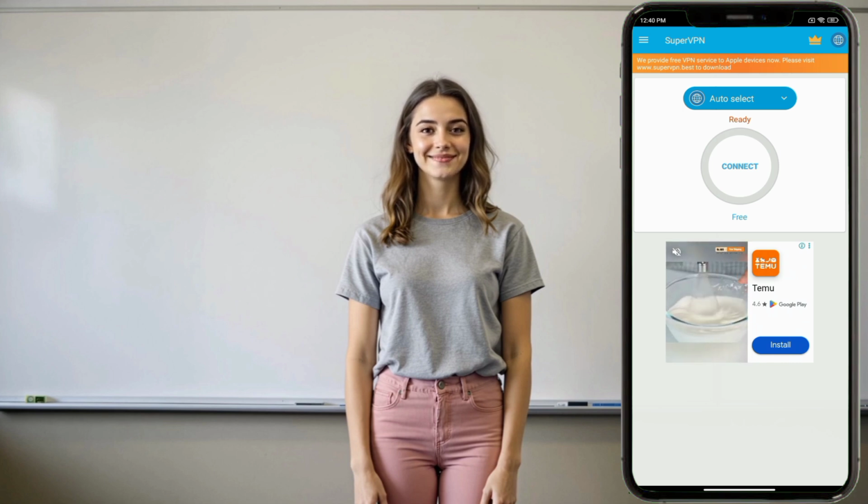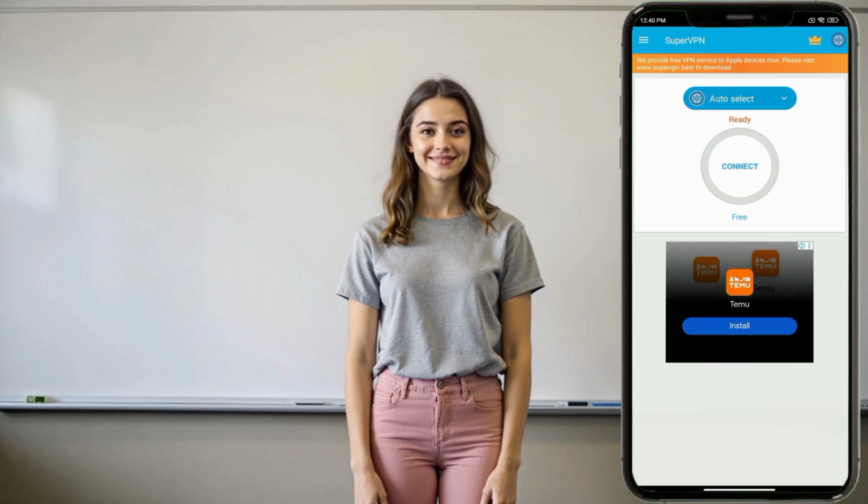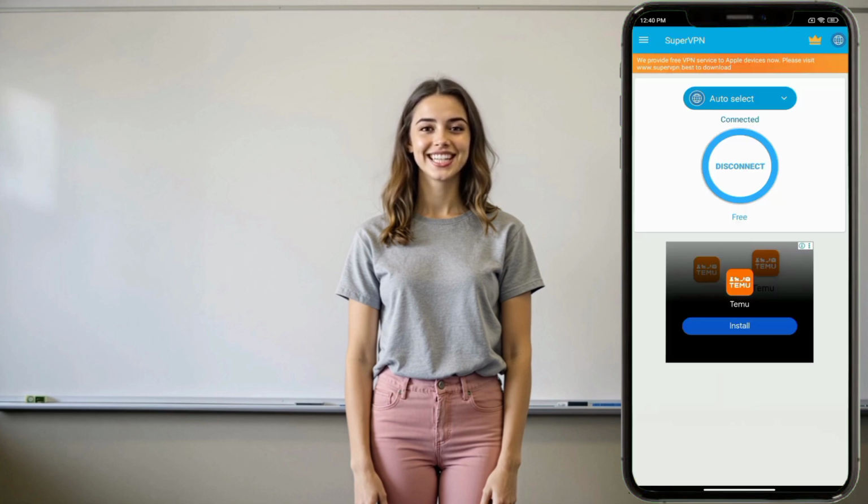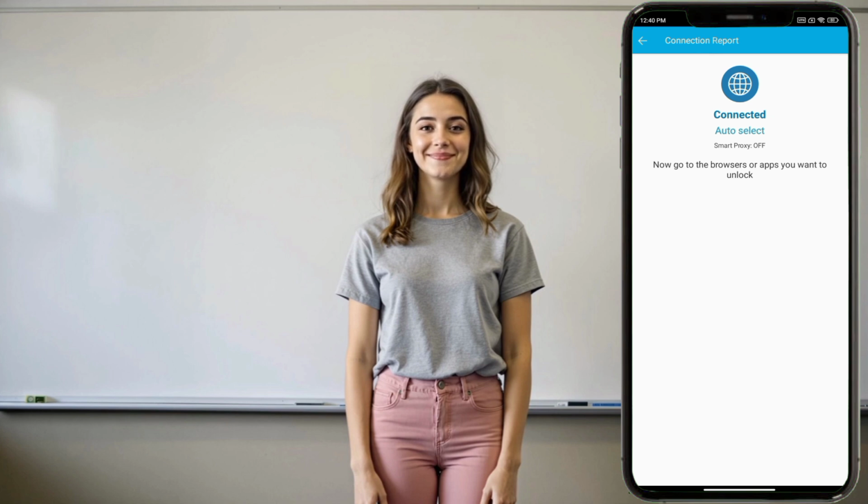Step 3. After launching the app, you'll see a Connect button on the main screen. Simply tap on it. The app may ask for a connection request. Press Allow. Within a few seconds, SuperVPN will connect and secure your internet connection. You'll see a message like Connected displayed at the top.